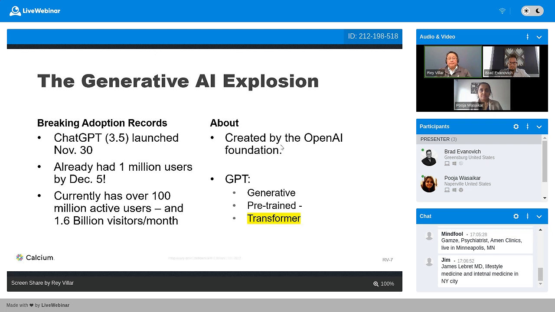Facebook, it took them 10 months to get to 1 million users once it officially launched. And that's how amazing this has been. I mean, it currently has 100 million active users and 1.6 billion visitors each month. As I mentioned, ChatGPT was created by OpenAI, but there's a lot of other generative AI programs out there besides GPT and ChatGPT. GPT stands for Generative Pre-trained Transformer.